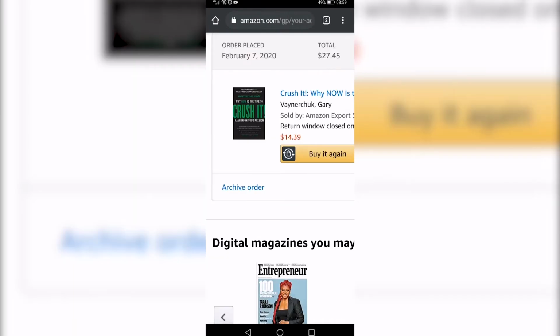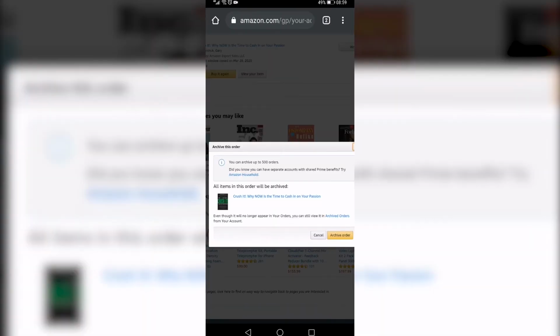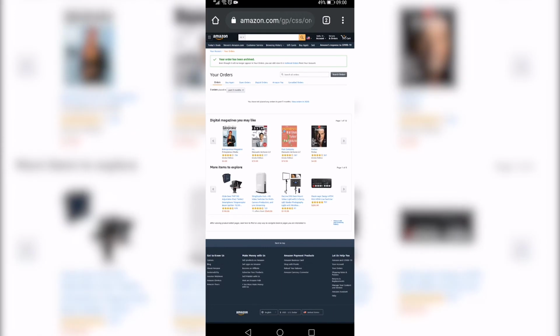And now if I zoom in on the order, you can see a button that says archive order. So if you don't want anyone to be able to see your orders that you've made, whether it be a gift or something, if someone has access to your Amazon account, tap on archive order. And it says that you can archive up to 500 orders, which is cool. And then all you need to do is tap on the orange archive order button. And then that order will be archived and they won't be able to see it in your order history.